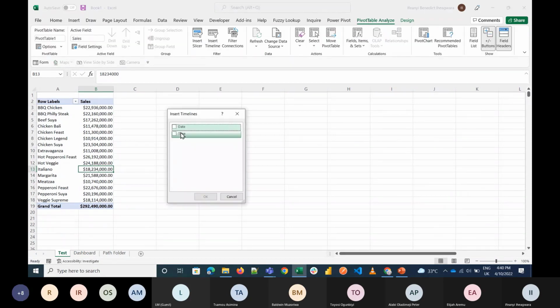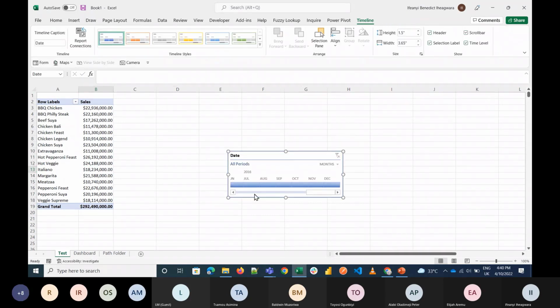The next slicer I'm going to add is not going to be a slicer, it's going to be the timeline, for our date. I can minimize it based on the amount of date and period. If you notice, it gives me the year, the months, and I can also pick from quarter, days, all the way. And I can narrow down my data, so let me say November 2013.